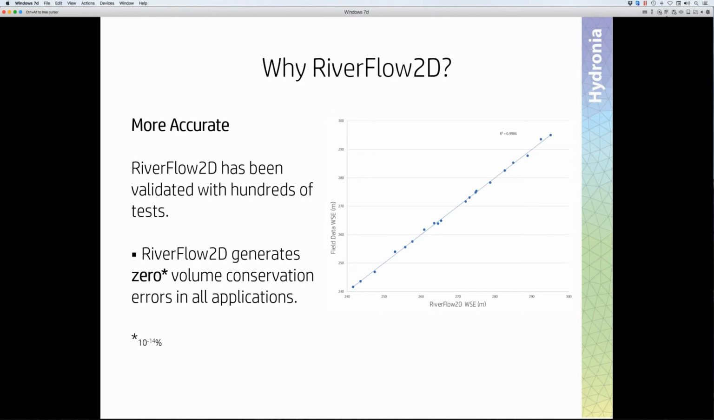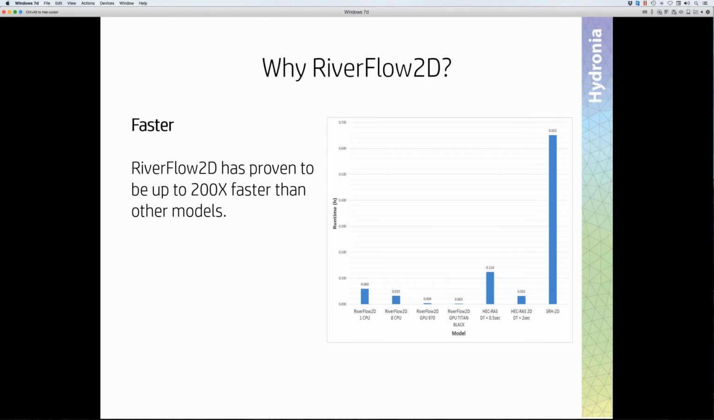Now the model is very accurate. It's been validated with hundreds of tests, and it always generates zero volume conservation error, always. It's very fast, as I said before. This is a case of this particular timing for the UK benchmarks. Dam break analysis at 6B is one of the UK benchmarks. In this particular benchmark, RiverFlow2D GPU is between 12 and 40 times faster than RAS2D and 200 times faster than SRH2D.